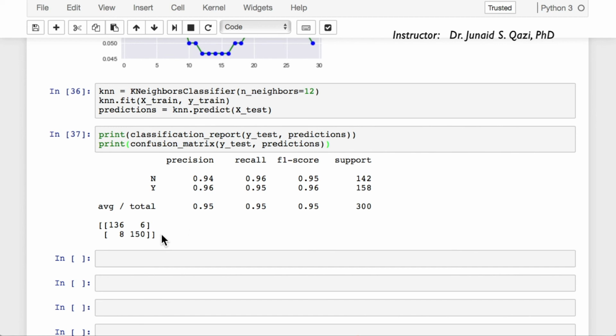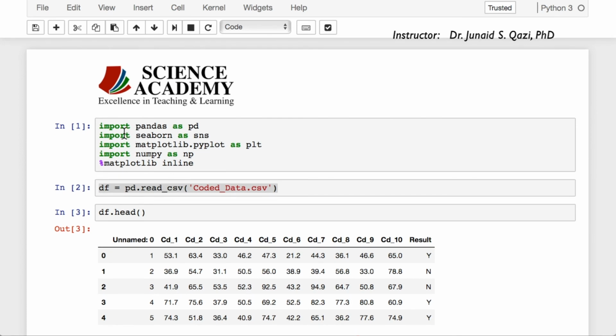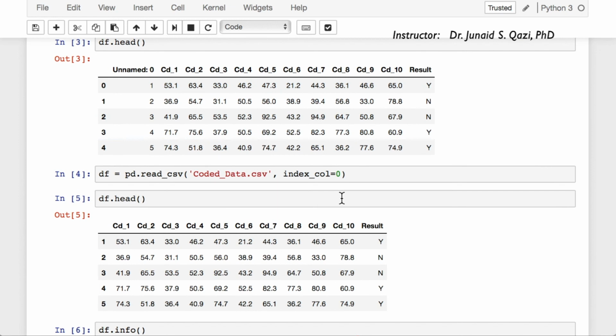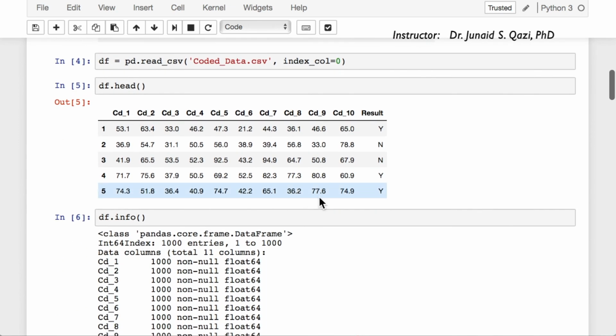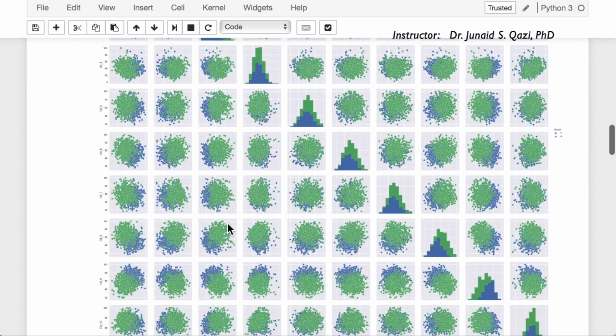So this exercise of using the elbow method to find the optimum value of k was worth it. We have improved our model. Let's go back and have a quick overview of what we did. We started with some important imports: pandas, seaborn, matplotlib, and numpy. Then we read the CSV file into dataframe df. We set the index from the dataframe column and then moved on, checked the info, and did some exploratory data analysis.